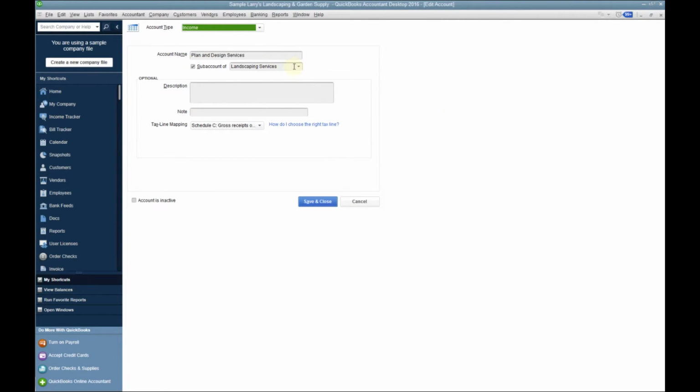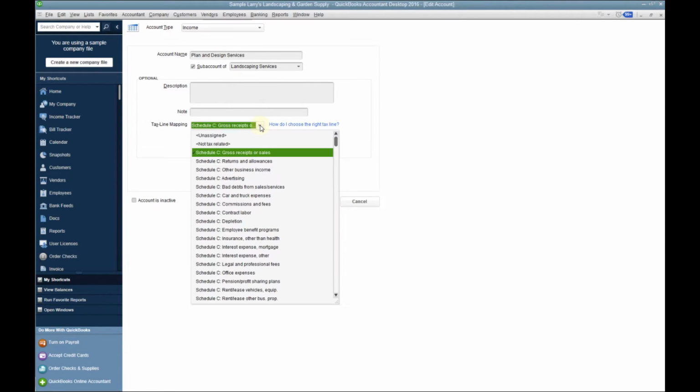So basically, we've got that correct, and it's under the sub-account of landscaping services, which is under income. And because it's a sub-account, I couldn't change it. You'll notice the computer said, hey, it's already been recorded correctly as income. One thing, though, we can do is take a look at the mapping.